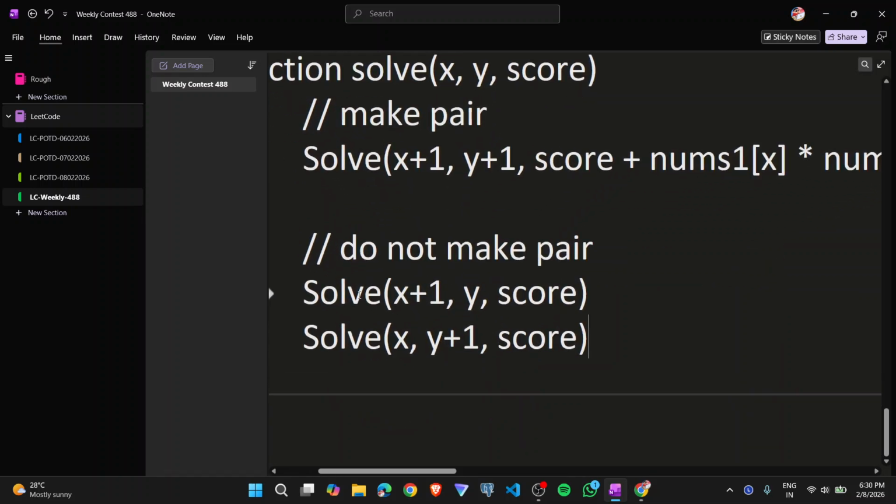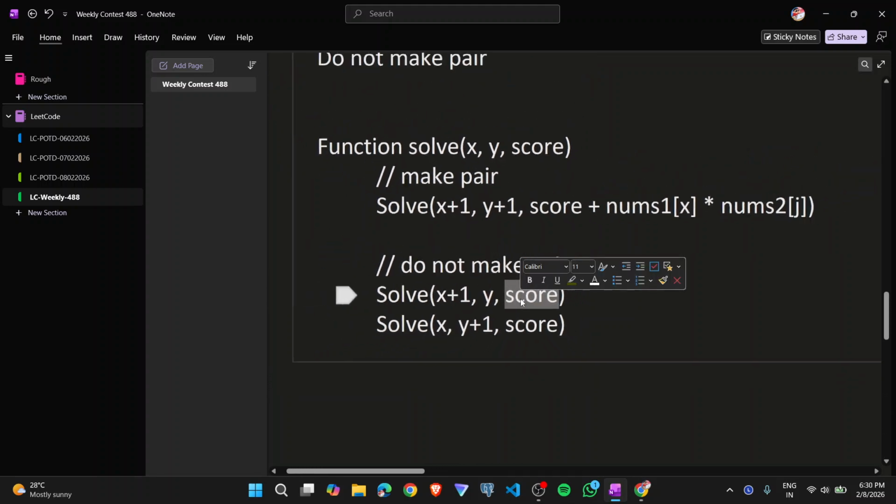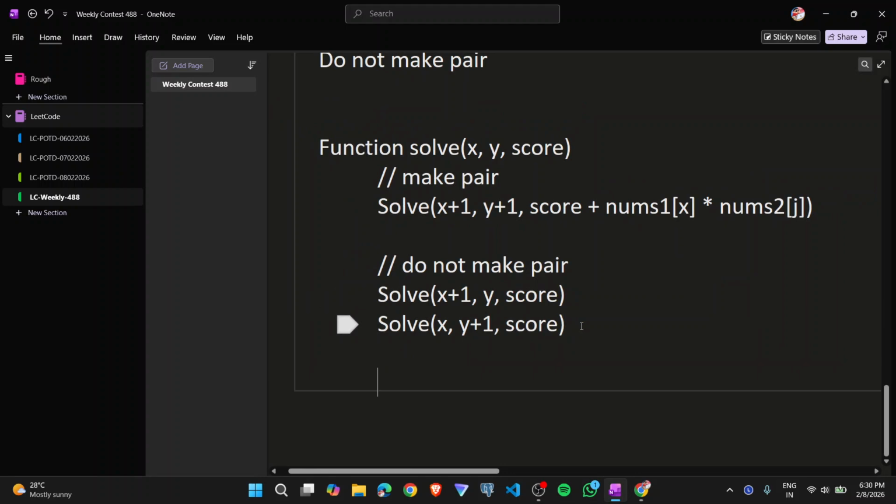In the first we just ignore j and increase i, and in the other we ignore i and increase j. We have ignored our y element in one, and our x element in the other. And I'm not increasing the score because I have not made a pair yet, so the score remains the same. Yeah, that is the recursion approach.